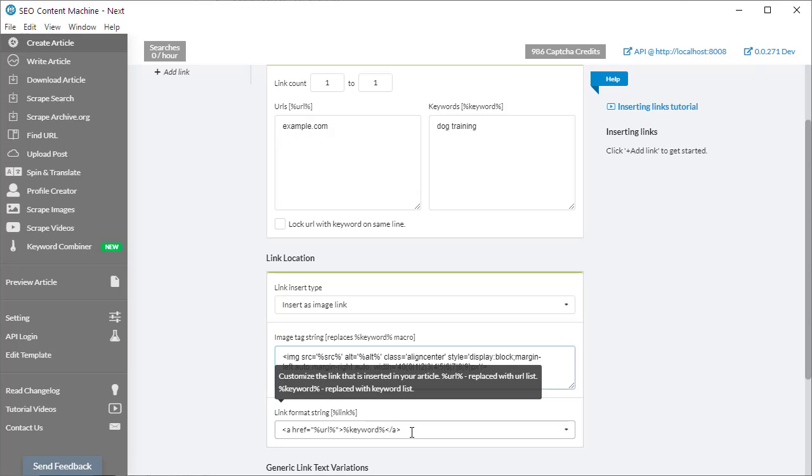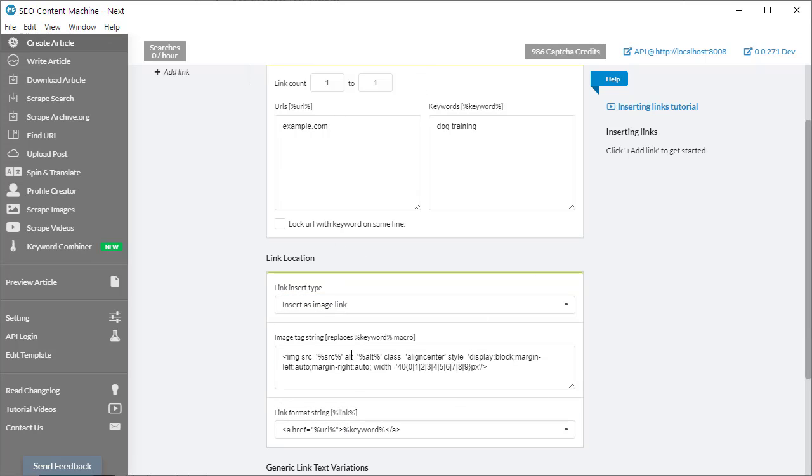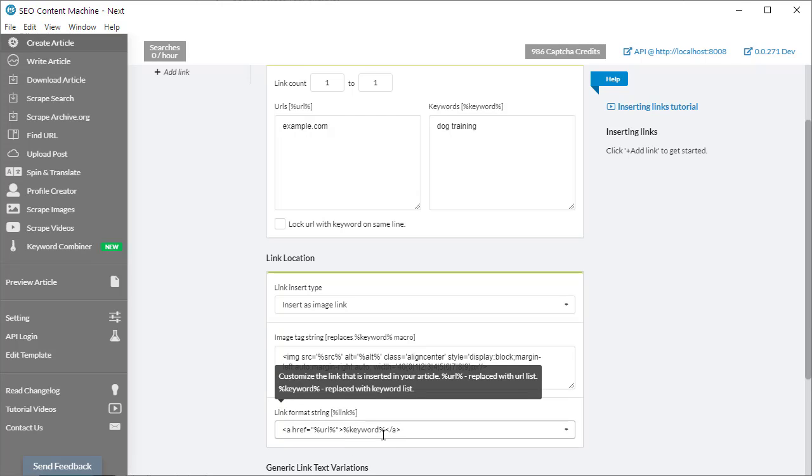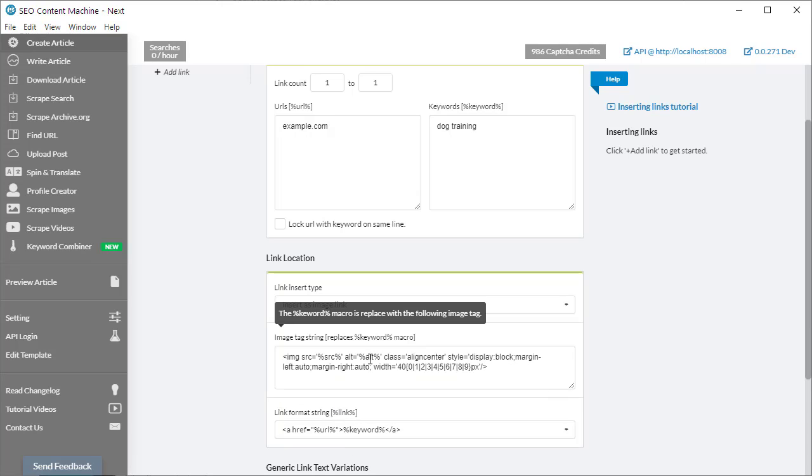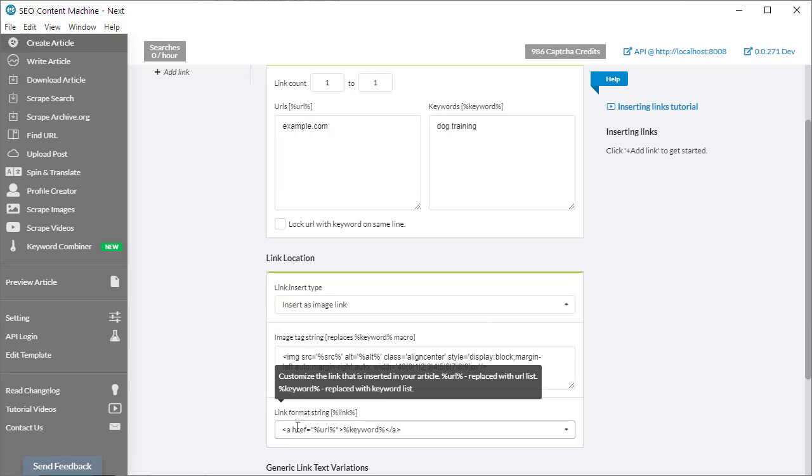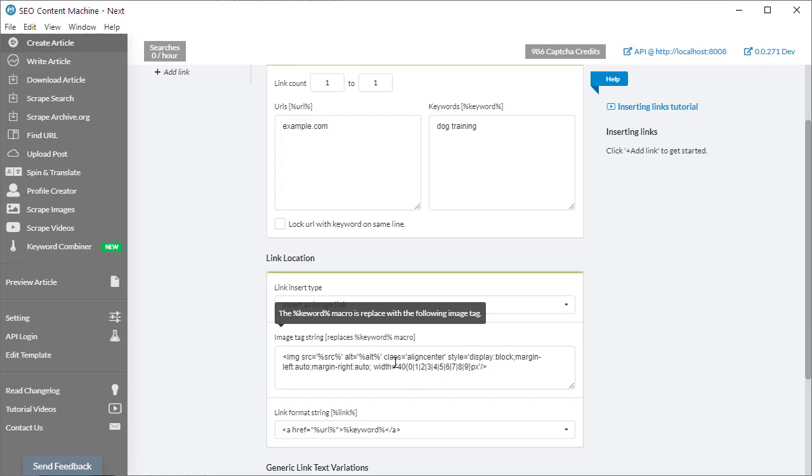The next one is your actual link. Because we're inserting an image, when it comes to building the link, the URL is going to come from the URL box, but where it says percentage keyword, it's actually going to replace that with this image tag source. That way it's going to build a link which encompasses an image, and inside that image, your keyword is going to be used to replace the alt property inside the image tag.